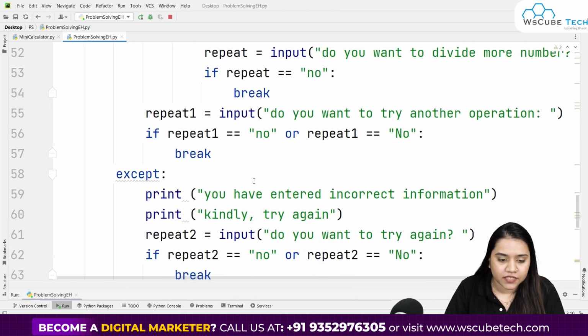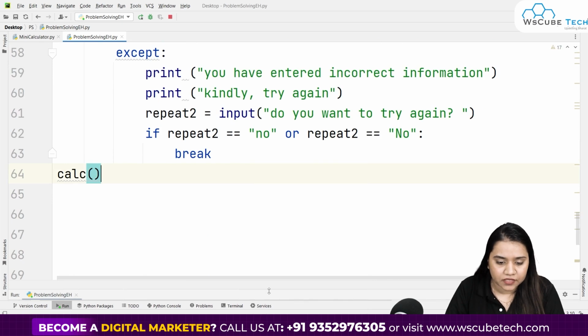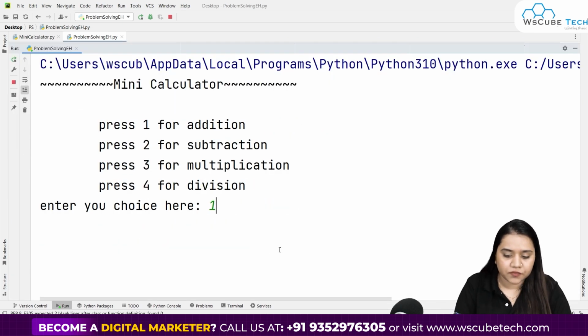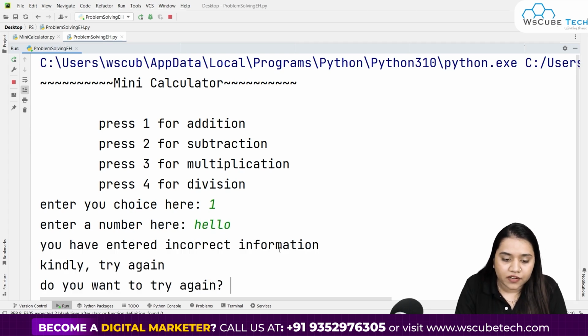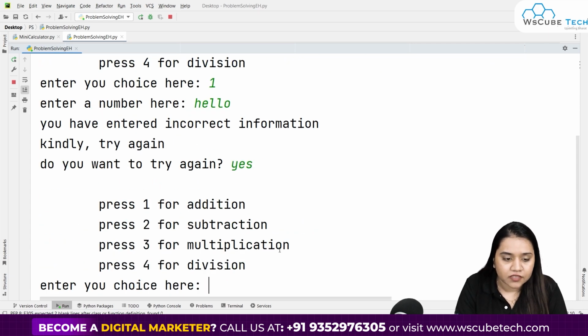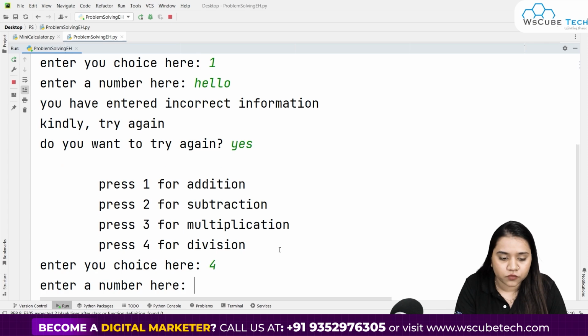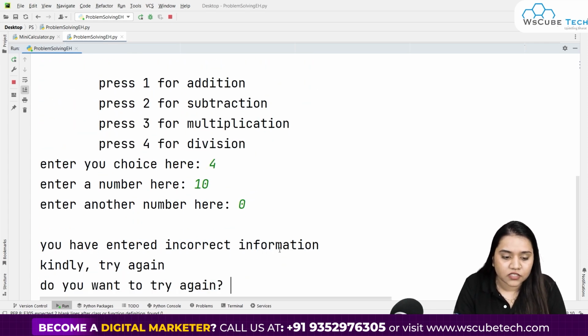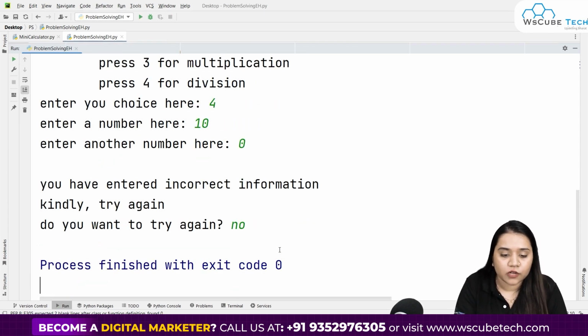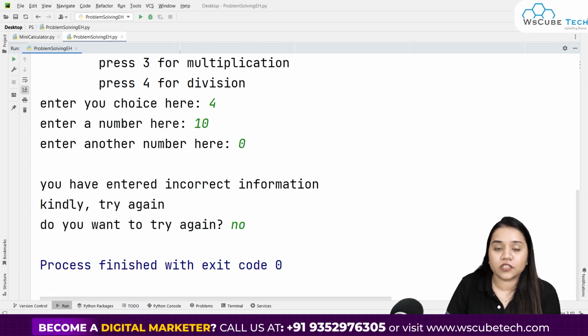So let me run it once again and show you what would happen in this case. Here, enter your choice. Let's say we have written 1. Enter a number here. Let's say I have written hello. It would say you have entered incorrect information, kindly try again. Now it asks, do you want to try again? If I say yes, then again it gives me press 1 for addition, 2 for subtraction, 3 for multiplication, 4 for division. So I'll write 4, that is for the division. Again purposely I will make an error over here, I'll write 0. And it says you have entered incorrect information, kindly try again. This time if I write no, it will end my program, it won't continue from here.